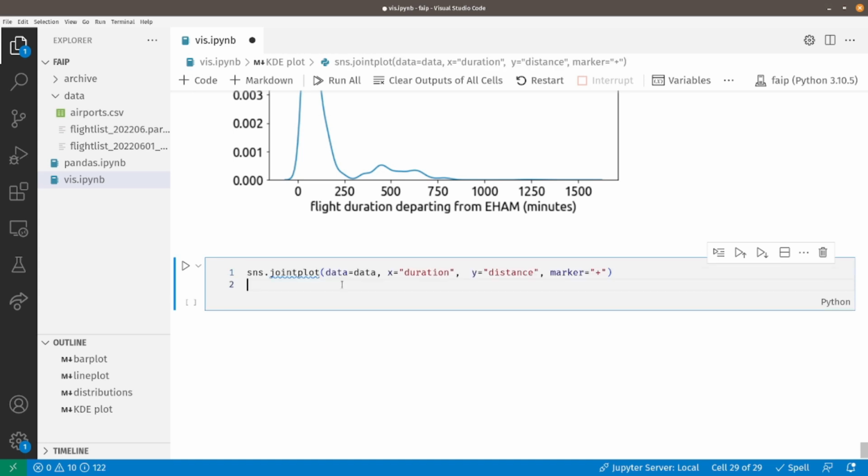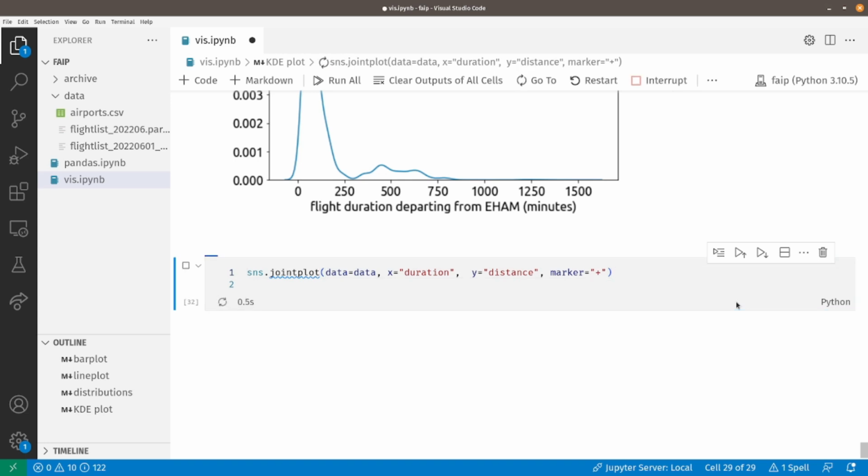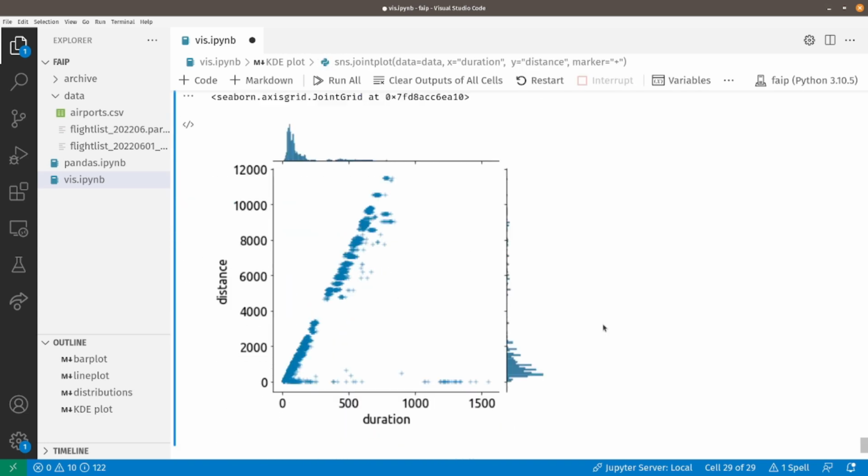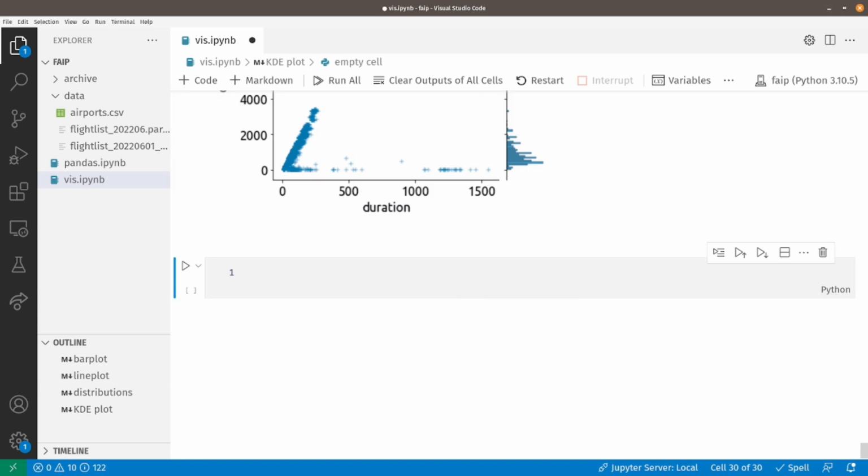Next, I want to show the relationship between duration and distance by using the joint plot from Seaborn. I specify the duration and distance as features for the x and y axis. The resulting figure shows two histograms on both axes, and the relationship is shown in the scatter plot. Apparently, the scatter plot is not the best choice here, since there are many overlapping points.